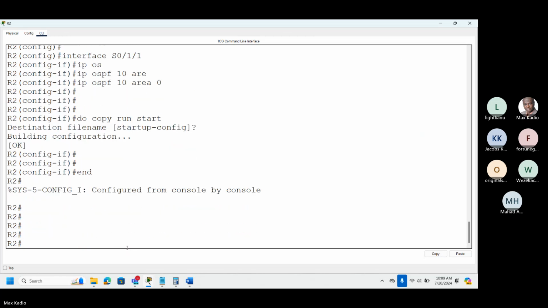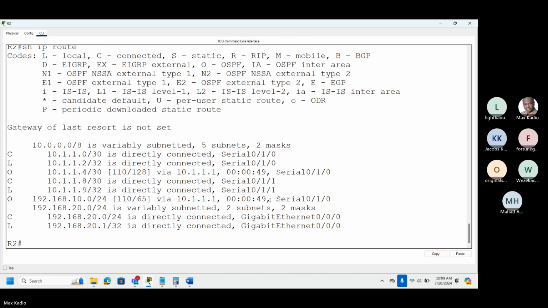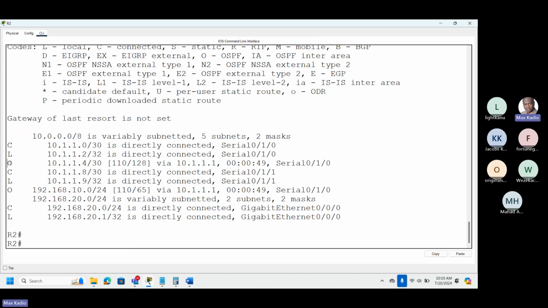And to view your routing, I show IP route, my routing table, show IP route. I press enter. And I can see, oh, here, it means this network has been added in my routing table via OSPF. Also, this network has been added in my routing table via OSPF.